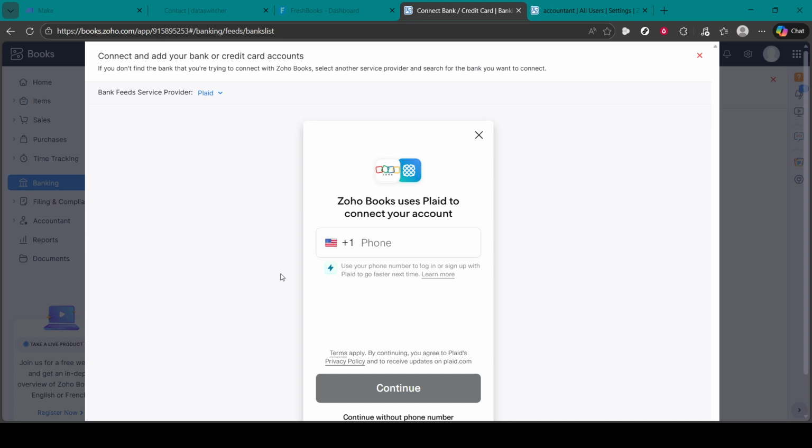If anything looks off, like duplicate lines or the wrong date range, you can adjust settings from the Connected Accounts options and refresh the feed. That's it. You've linked your bank to Zoho Books and set the stage for smoother, more accurate bookkeeping.